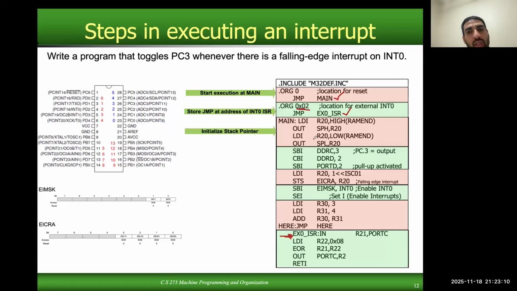The next thing we are doing is simply initializing the stack pointer here. And then we need to configure the ports. Our PC3 is the output, so we are setting bit 3 of the DDRC register to set it as an output port. Then we are configuring the second bit of DDRD as the input, which is basically INT0, right? So INT0 is also PD2.